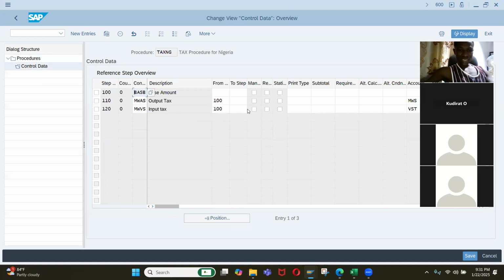I've explained this before, I will explain again. The steps are 100, 110 and so on, which means first step, second step, third step. Now, the condition type is BASB. What BASB means is base amount.